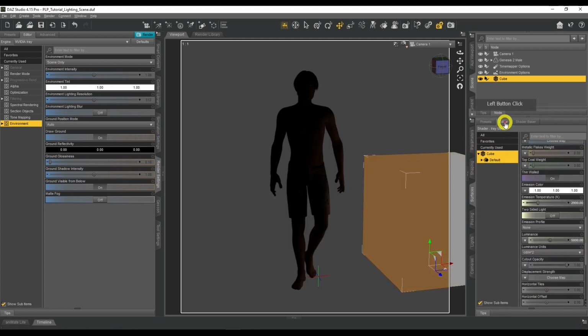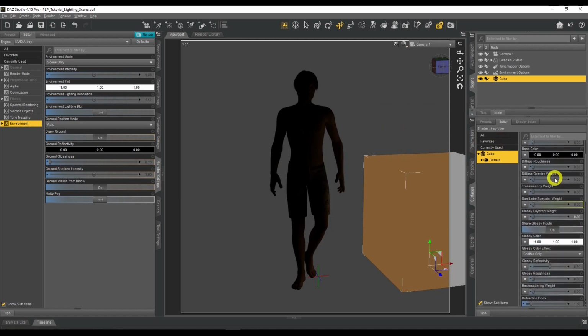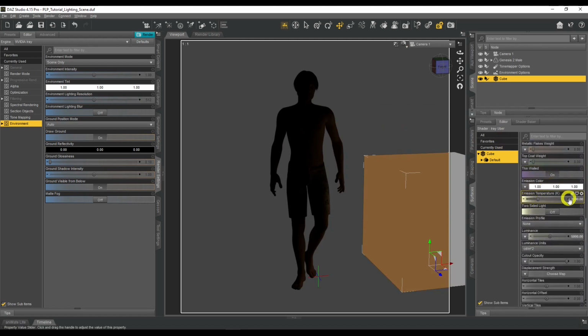So here is the light coming from the cube. If I go to editor here and scroll down into the iRay shader for the cube, you can see particular settings where we can control the light. Now there's limited control for the light. You can choose the color, you can choose the temperature, and you can choose emission profiles, which has to do with how you want the light to be affected by IES lights. And then you've got luminance here. So luminance is where we control the brightness of our emissive lights. So at the moment it's pretty low.